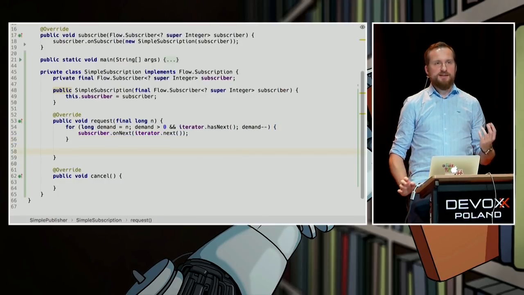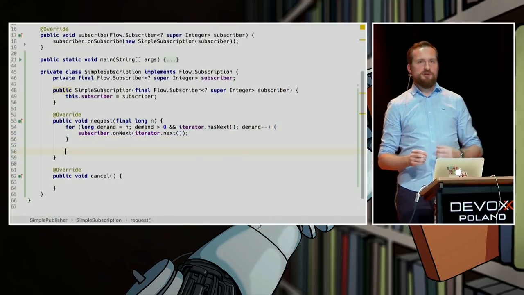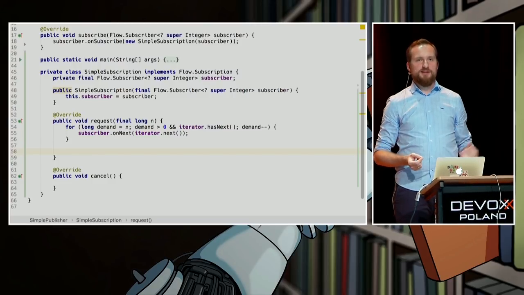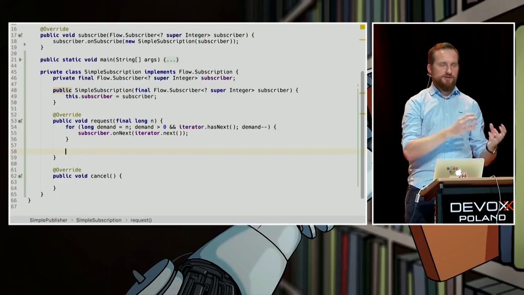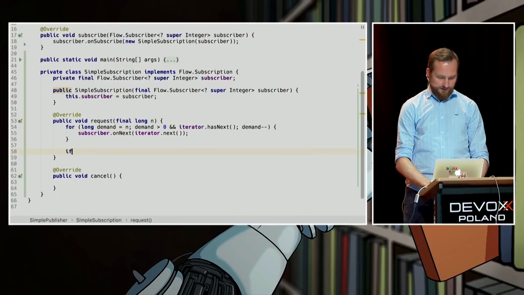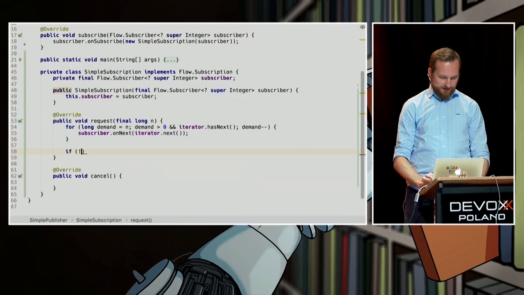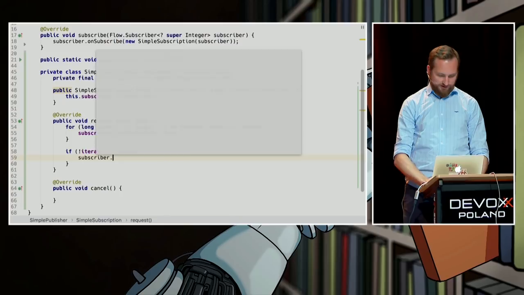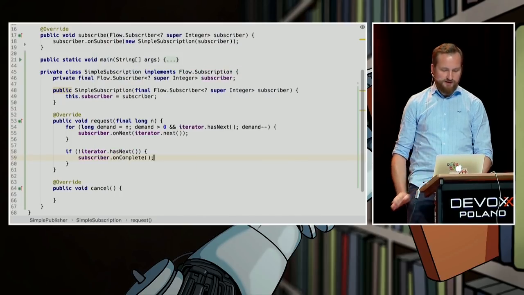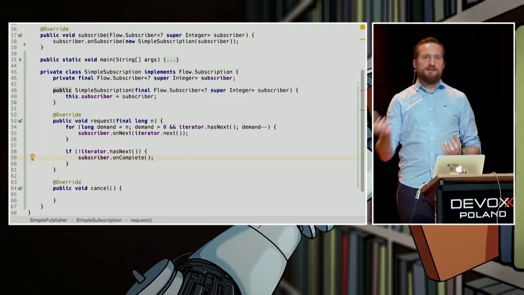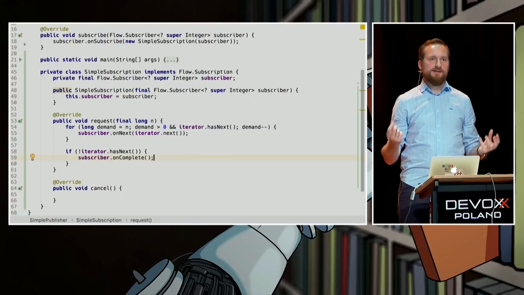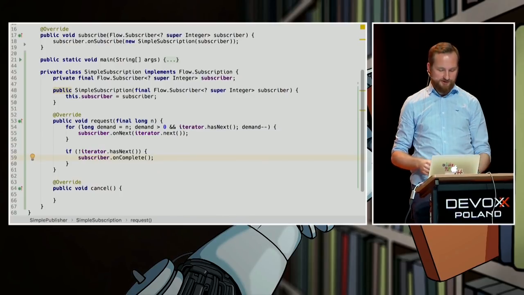And now when we are done sending these n elements, it would be good to check whether the iterator has any more elements, because if it has not, it will be a good idea to send a completion signal to the subscriber to signal that we are done. So here we'll say if not iterator hasNext, we are going to call subscriber onComplete. So once again, what we do here is send n elements downstream, then check whether the iterator has any more elements. If it doesn't, we send the completion signal to the subscriber.